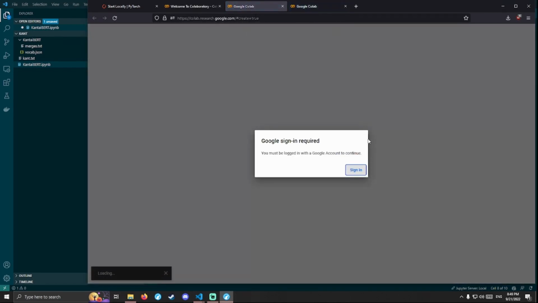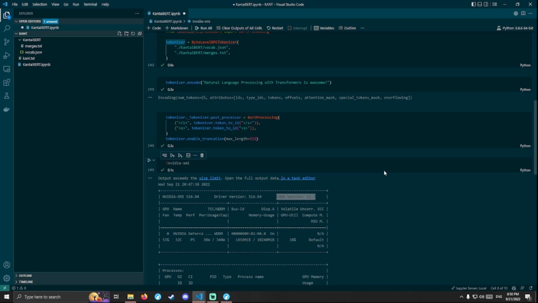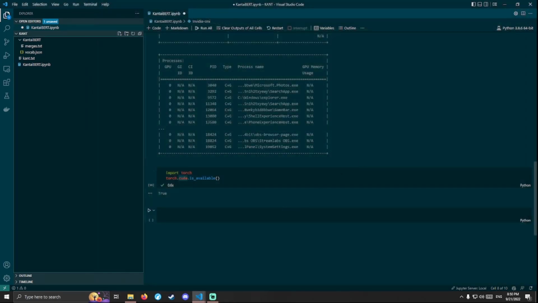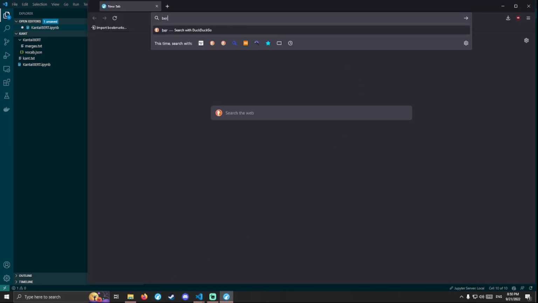Oh, I've got to allow pop-ups. But once you sign in, you'll see something very similar to this, and you can just get going. You can write exactly the code that you see here. So we're going to use BERT. Actually, you know what? Let's use RoBERTa. RoBERTa is a slightly larger version of BERT.